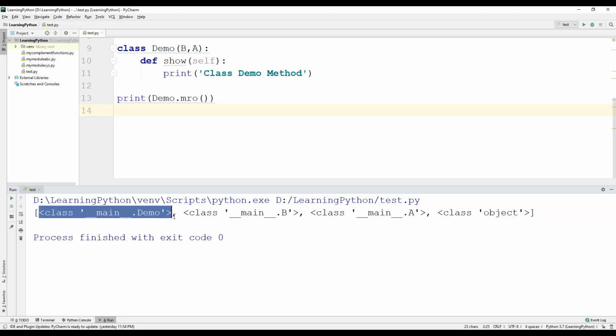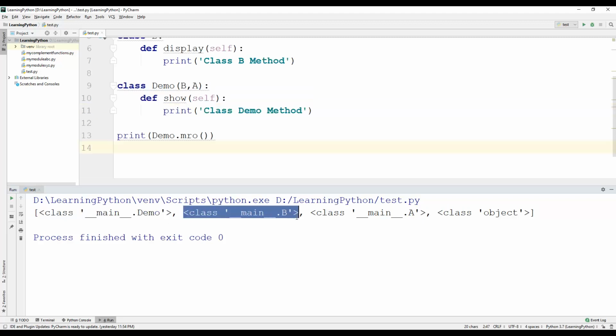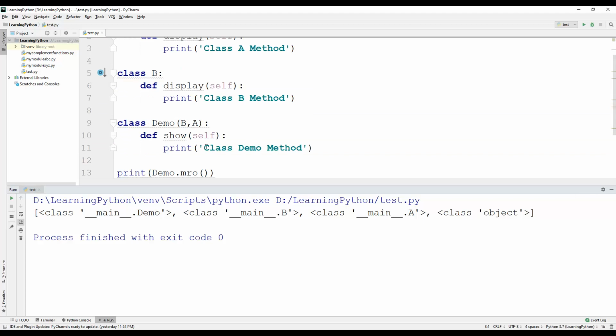First element is the class demo and the second element is class B. So therefore all the properties of class B are inherited prior to properties of class A. This is the reason the display method of class B is getting executed when we call d.display.